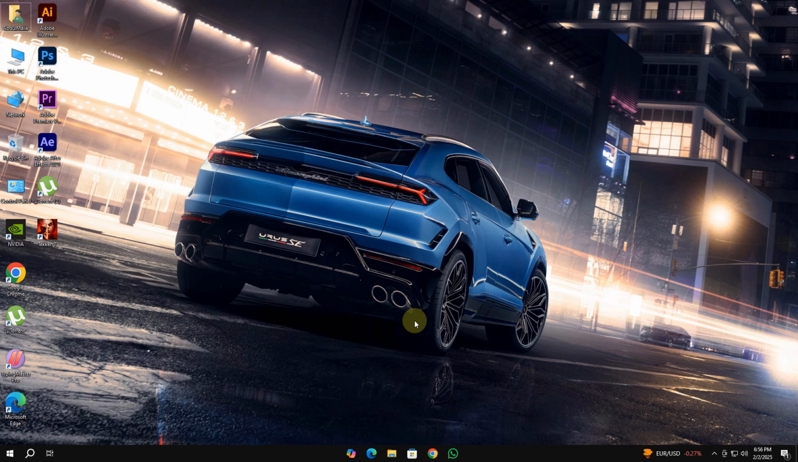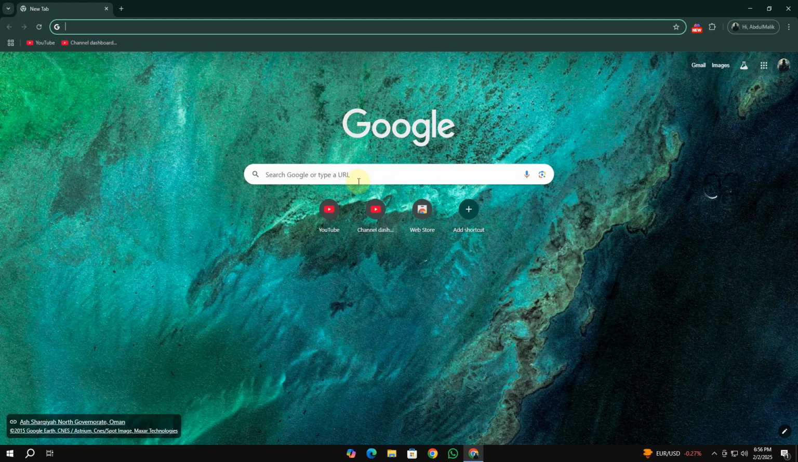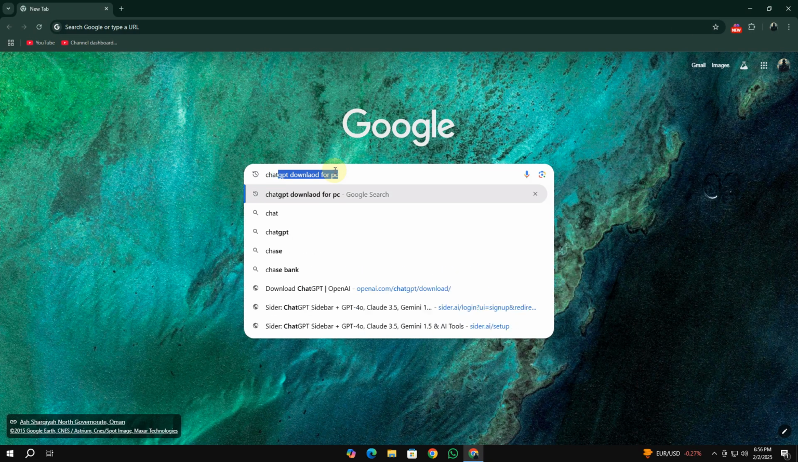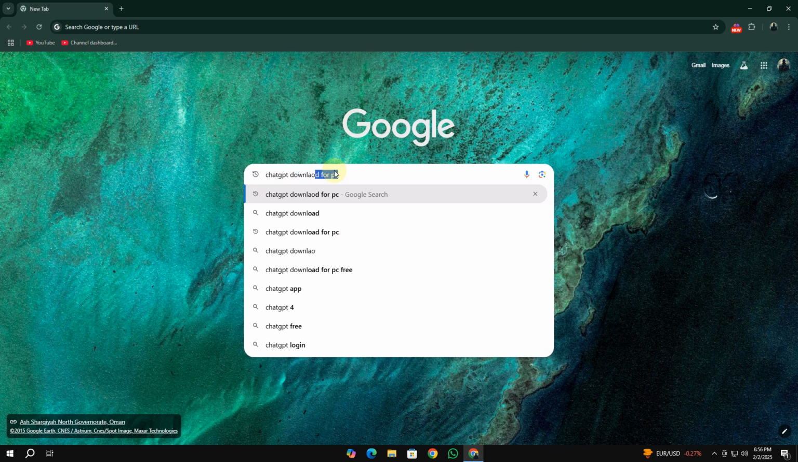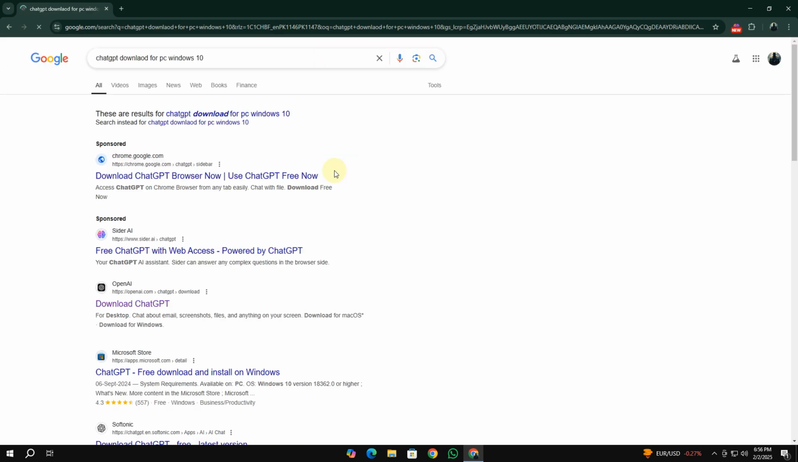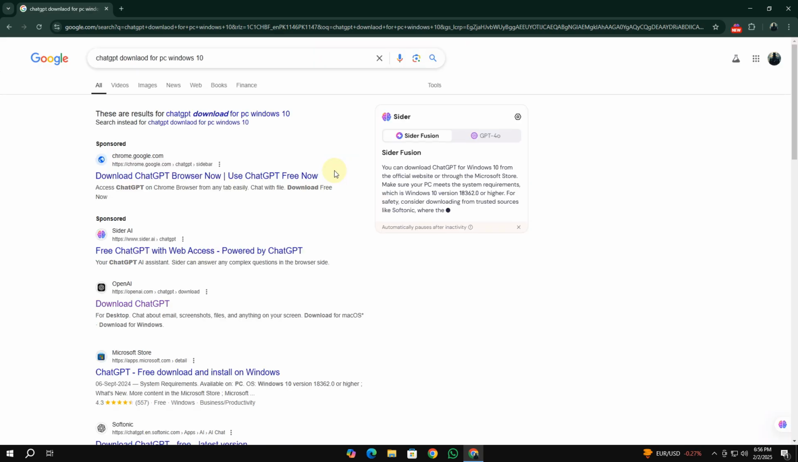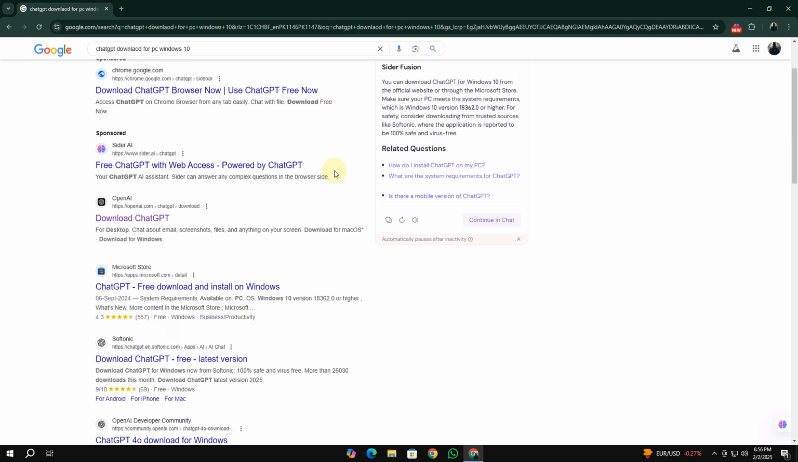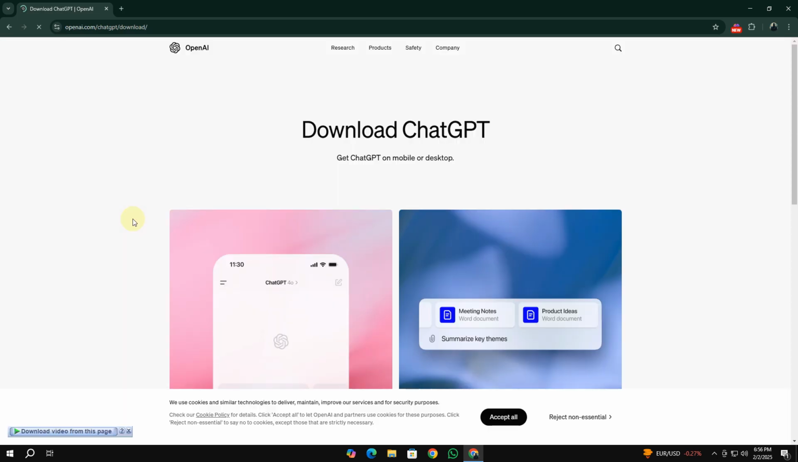First of all, you need to open your browser. I will open my Chrome browser. In the search bar, type ChatGPT download for PC, download for Windows 10, and press enter on your keyboard. Now you need to click on OpenAI's official website. Our website is now open.